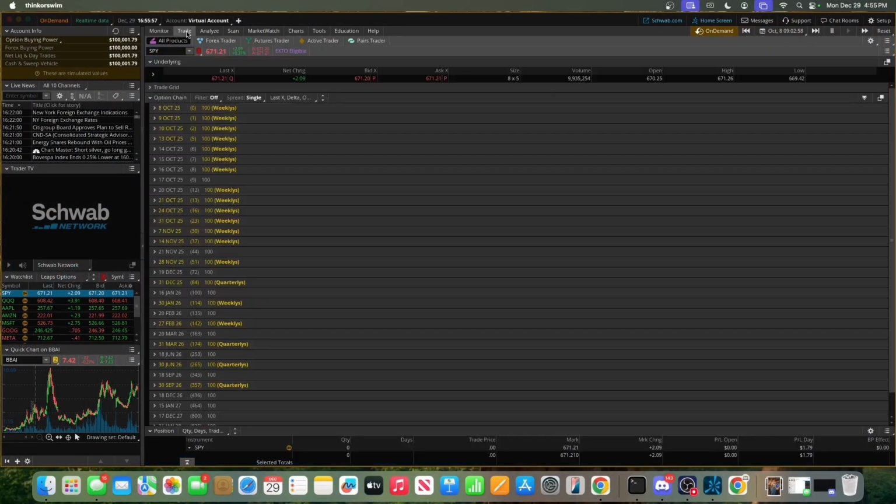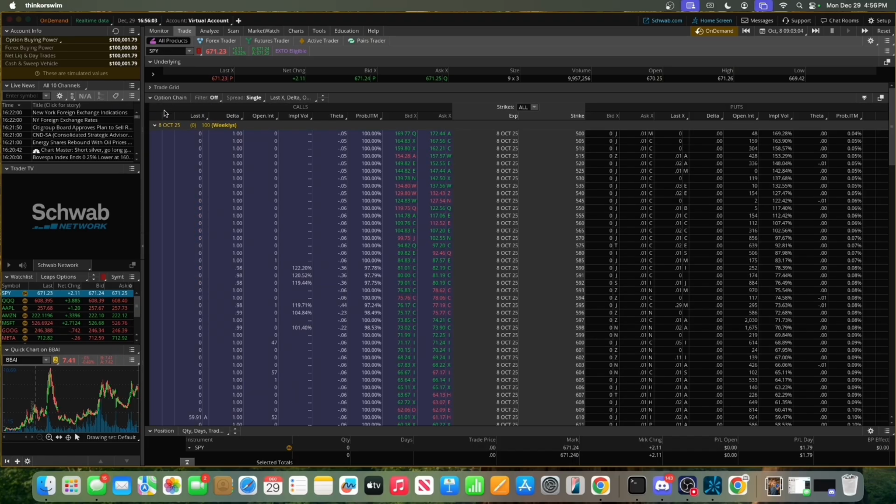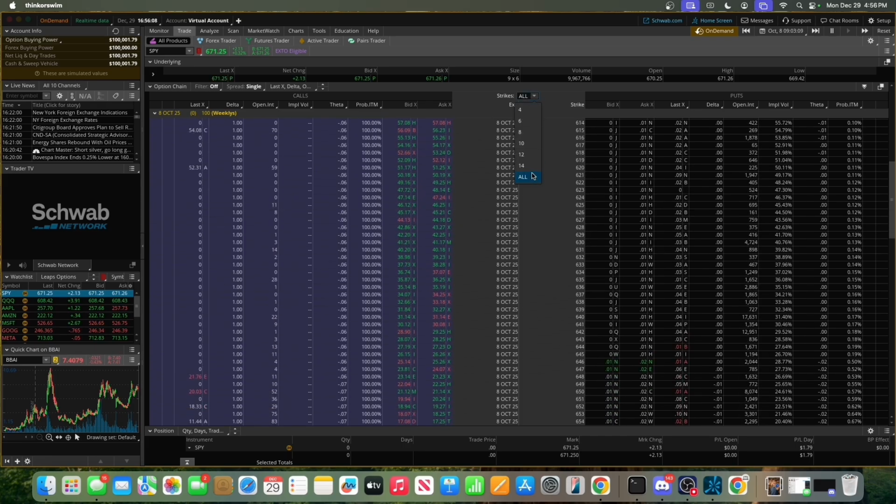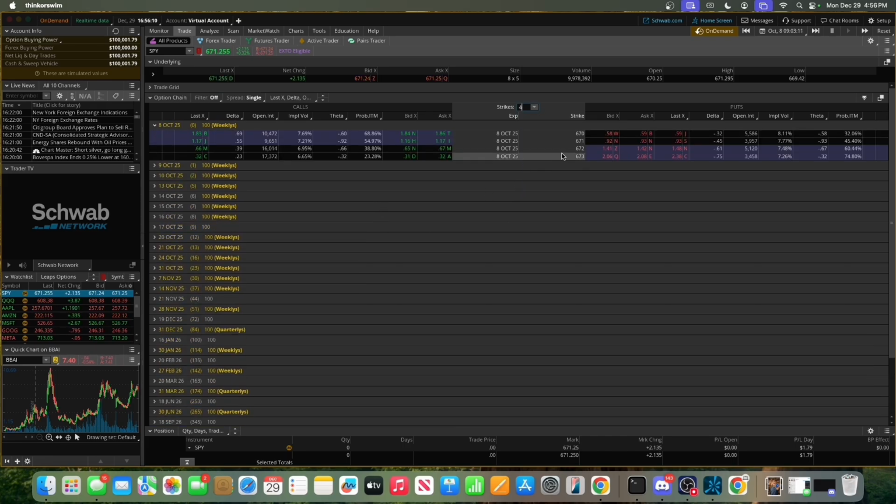But first, I want to show you guys what this looks like when you're trading options. If you're trading options, you're going to come over here to trade. I still have SPY, but these are the different contracts. As you look at this, it will be less confusing. We'll start with this. This is just SPY. These are the different strike prices. I'll get into this later.